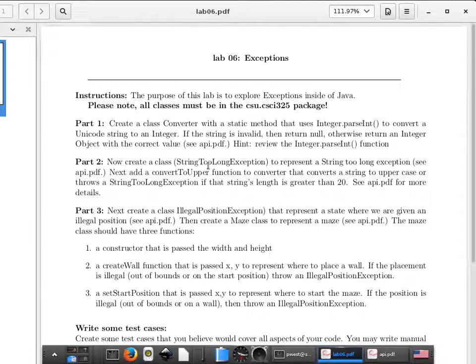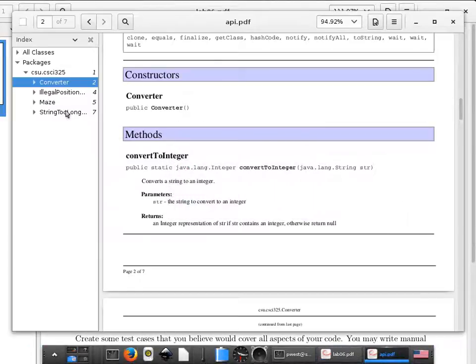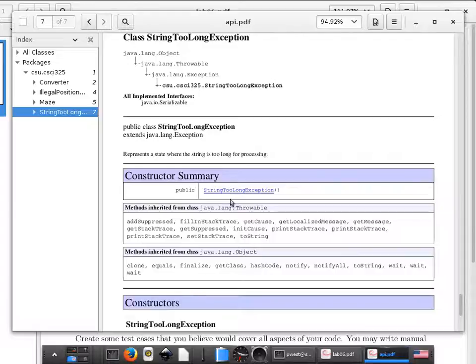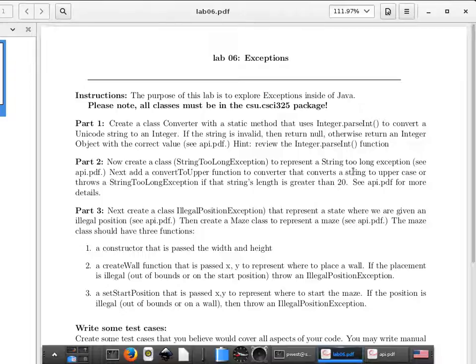Now for part 2, we want to create a StringTooLongException. This one's actually fairly simple. It's just StringTooLongException. This class, when you create it, is very simple. If it has no code in it, that's perfectly fine. That's correct. It represents a string too long.